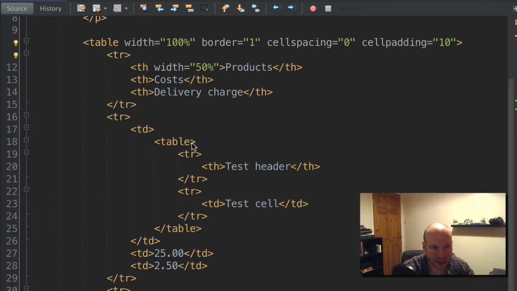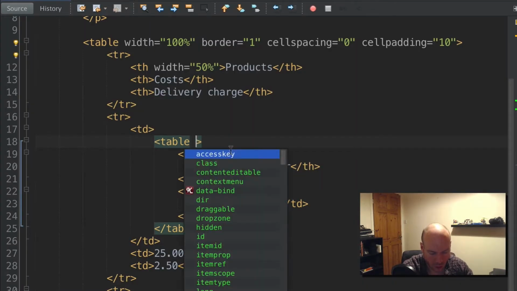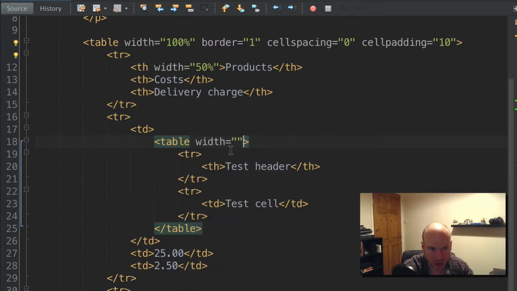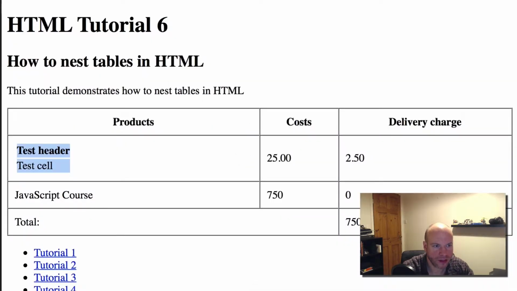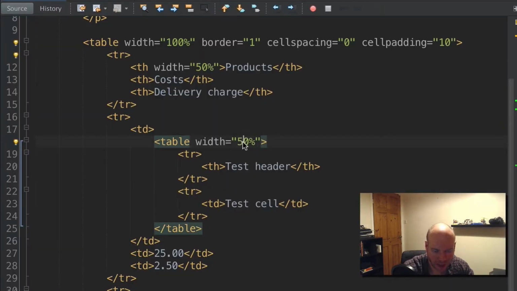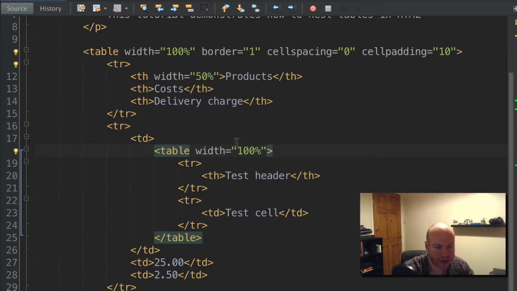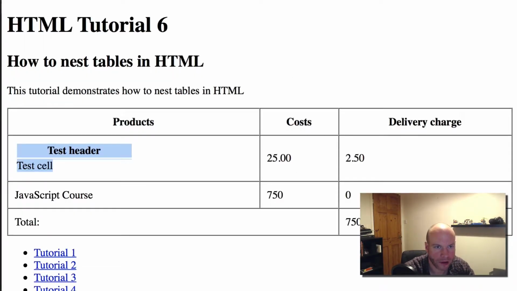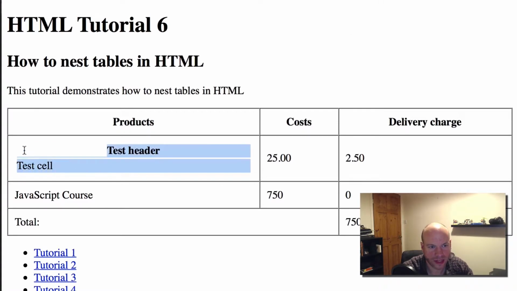Let's go back into here and change the table width. So let's do width is equal to, and we're going to do 50%. I'm going to save that and go back into here, refresh this, and can you see that 50% of the products bit here has been consumed by this sub table, and I can change that to be 100%, and it will consume all of that as well. Let's go back into Safari, refresh the page, and we can see that it's consumed all of it.